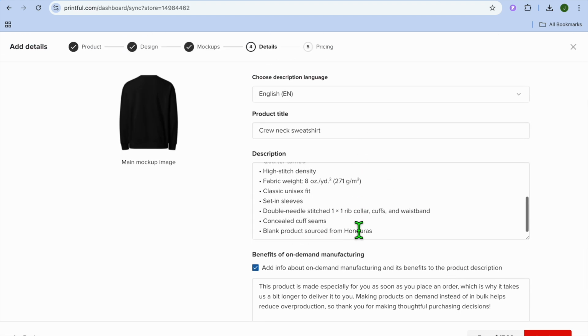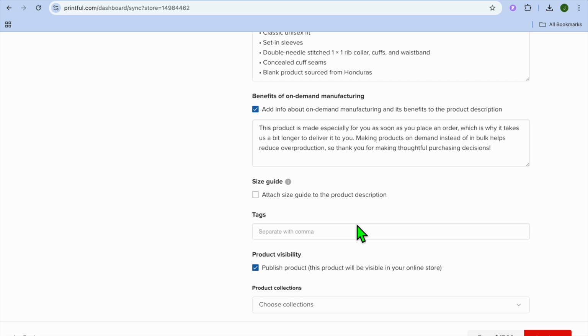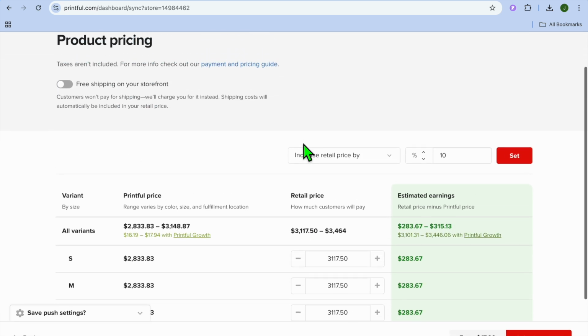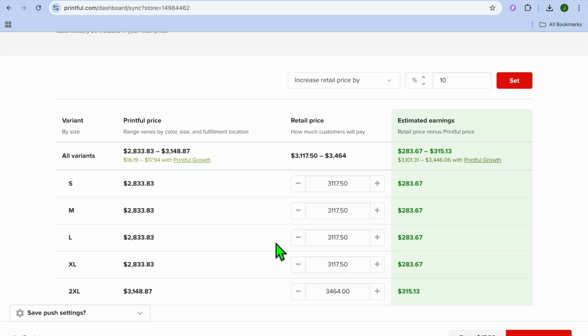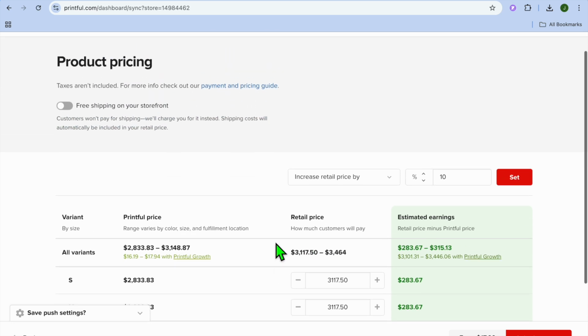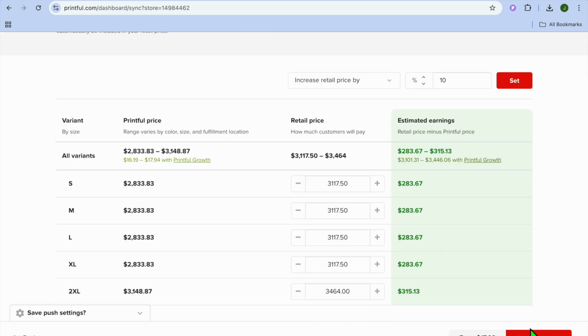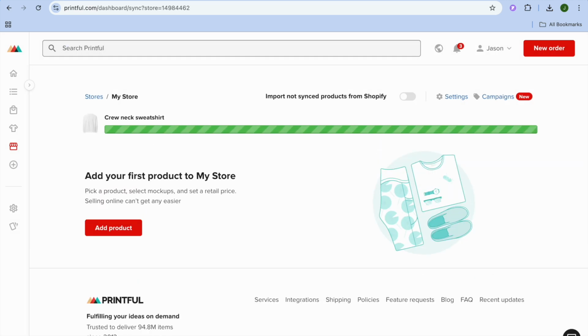And from this section, you could edit the product title, product description, and you can also scroll down and you could choose to add a size guide if you want. Then you'll tap on Continue once more. And this is the page where you'll be able to edit the price that you would like to sell it for. And also, if you would like to offer free shipping, you could toggle on free shipping on your storefront right there. Then we'll tap on Submit to Store. And you're just going to give it a few seconds while that product is being added to your store.